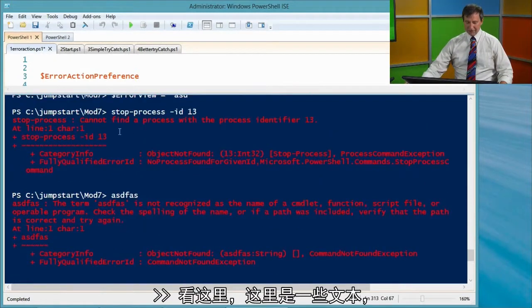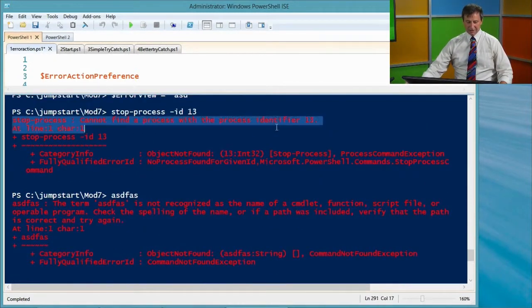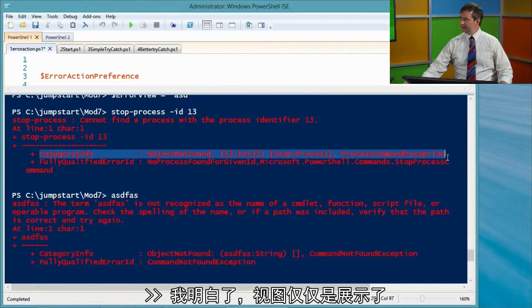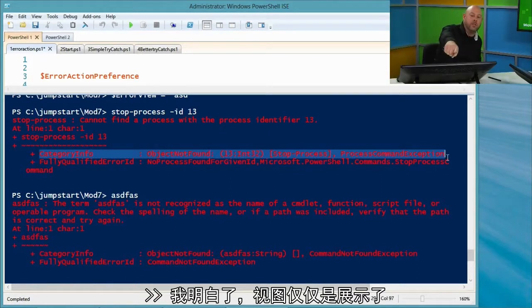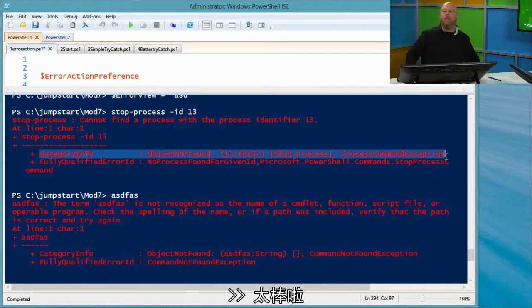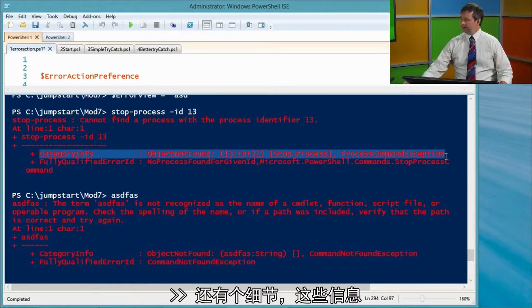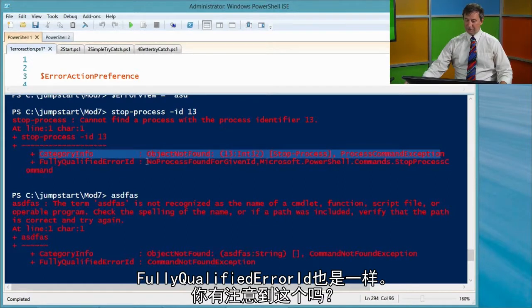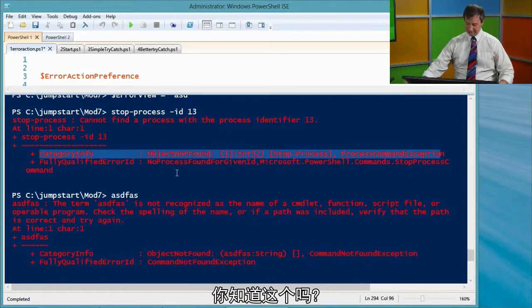Really? Yeah, look here. So here's the text. Here's where it happened. Category info. It's right there. Oh, I see what you're saying. So that view is just showing the terse category info that's there. Oh, that is awesome. Now, here's the thing. That thing there, it's not localized. That's going to be the same everywhere. As is this fully qualified error ID. Did you ever pay attention to that? Do you know what that is?